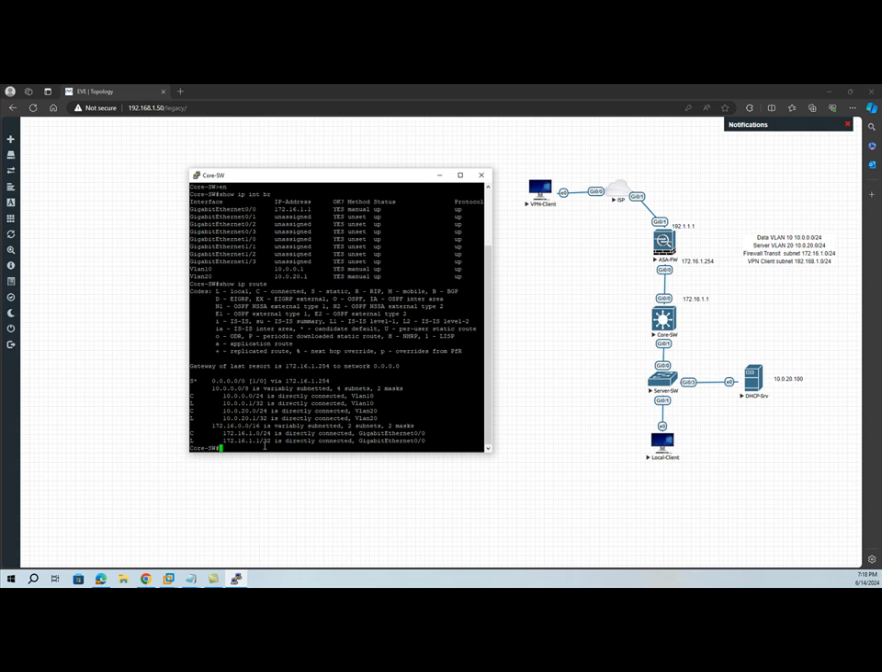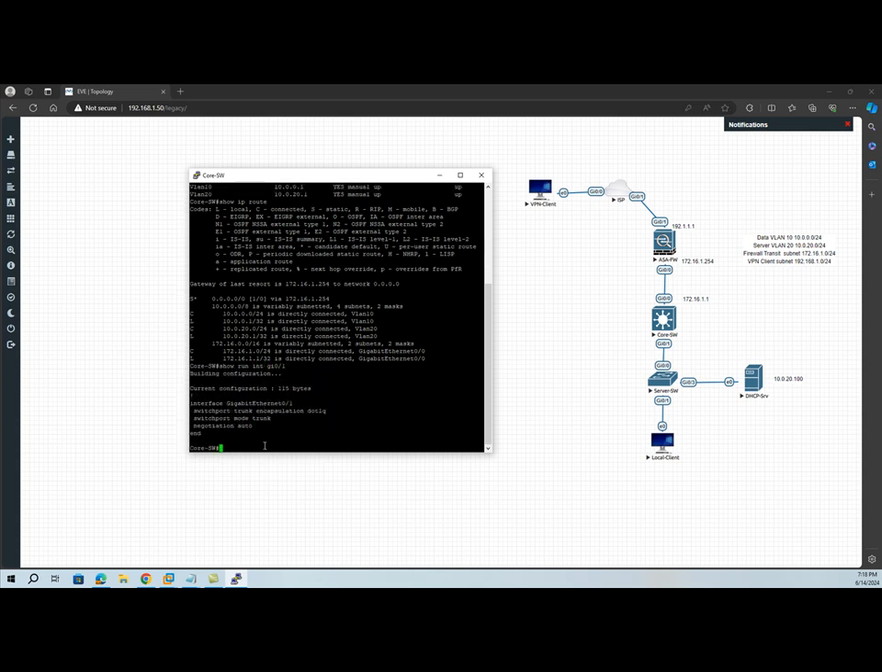For the trunk, show interface gig 0/1, which is connected to the server switch. Running config interface gig 0/1. This is just the trunk configuration and it allows all the VLANs. So this is the configuration for the core switch.